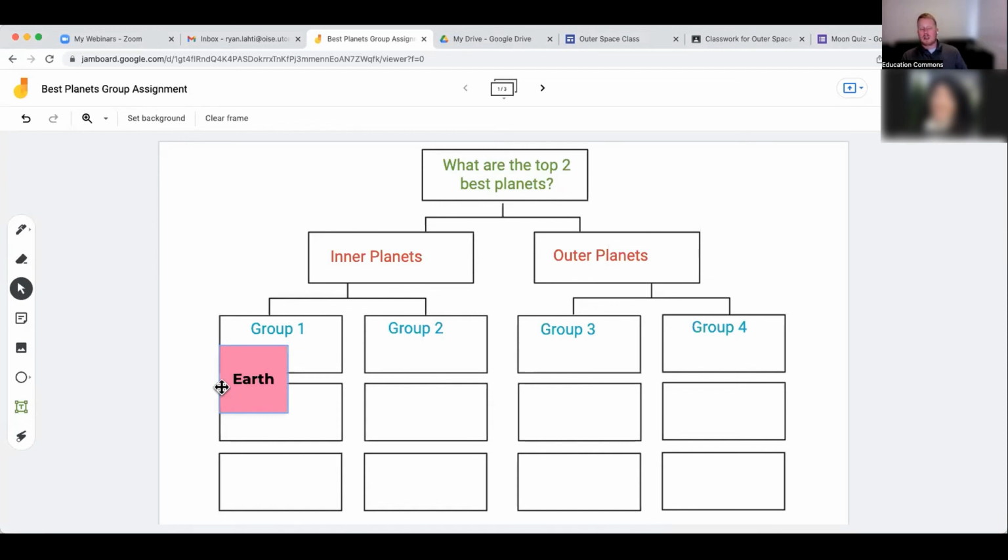So Jamboards are also really good to do in real time. If you're running a giant Google Meet and you're sharing your screen, you can share the link with students directly in the chat, and they can do it in real time. Again, it helps bring up that engagement a little bit with teaching online.